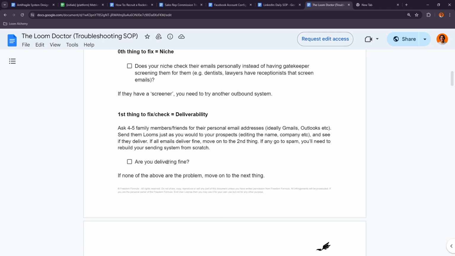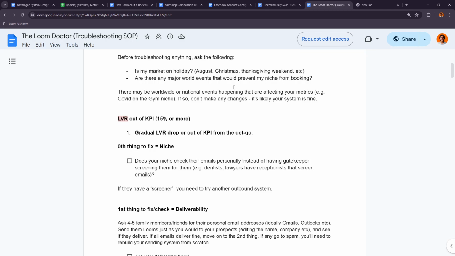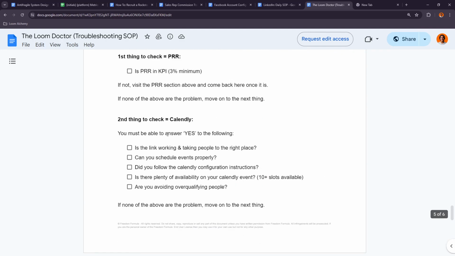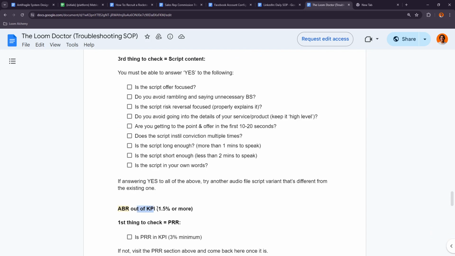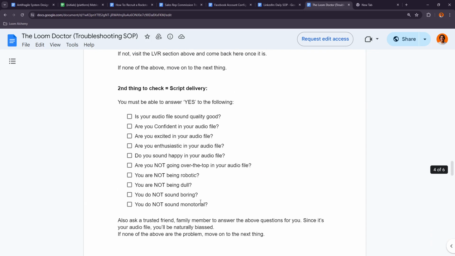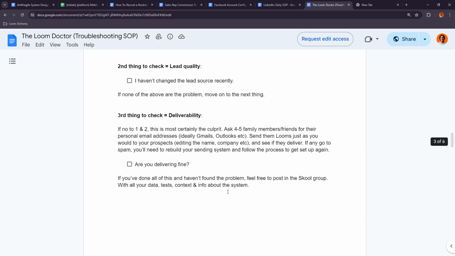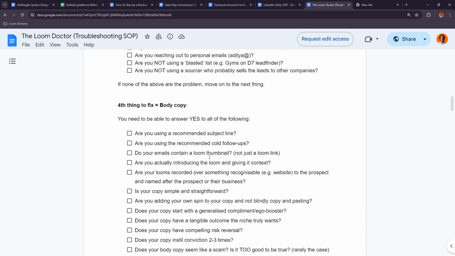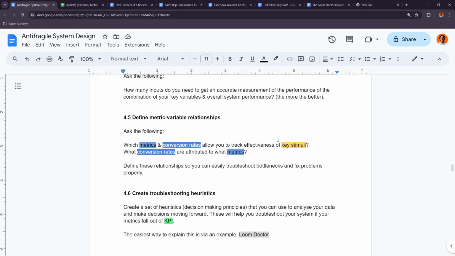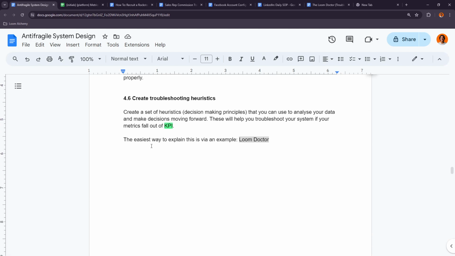And again, this works in an upstream way. So first we are going to check if the Polaris star, which is the appointment booking rate, is in the KPI. So let's say the appointment booking rate is out of KPI, then we are going to check the positive reply rate. If the positive reply rate is again out of KPI, then we are going to check the Loom view rate, and this is how we can fix it. So based on knowing which metric is connected to which conversion rate, we can easily figure out what changes we need, what particular stimuli, what is the key stimuli that we need to change, so that we get the right conversion rate for the right metrics.